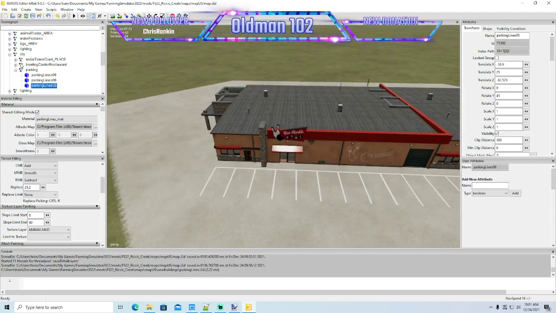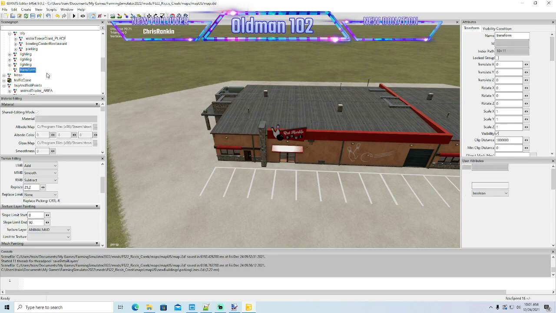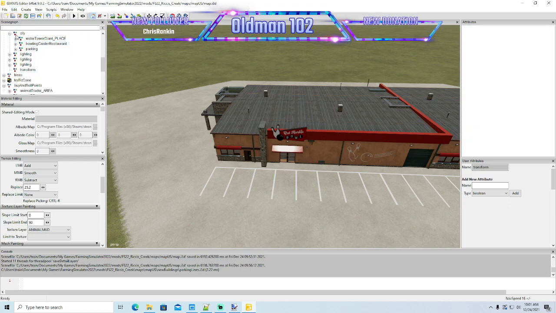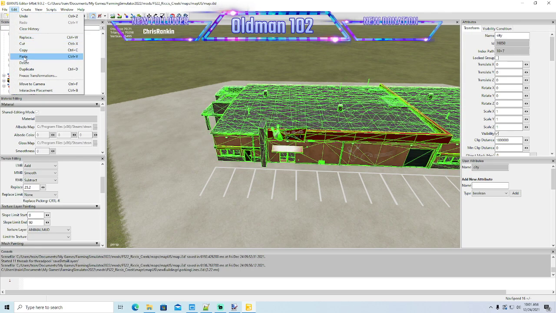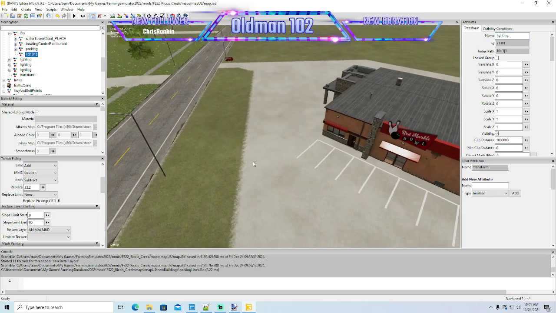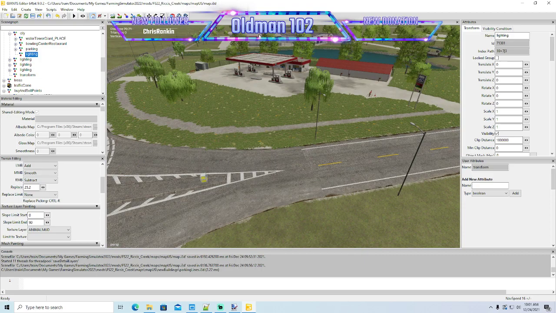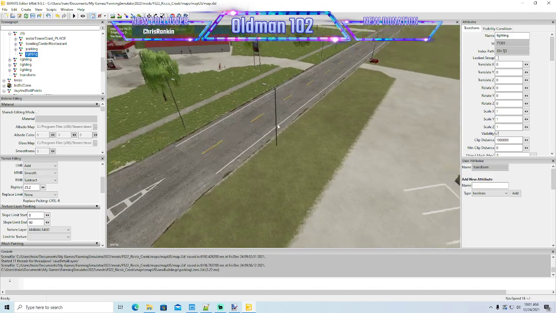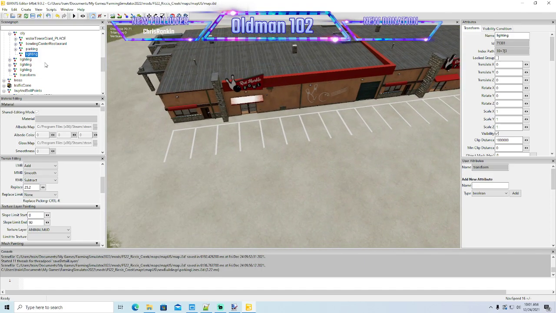Now, I also want to grab another transform group. So let's go edit, cut. I'm going to throw it in here. And we're going to call this one lighting. Since I didn't have parking stripes and lighting yesterday, none of our existing buildings have lighting. So we're going to go back and finish them up.